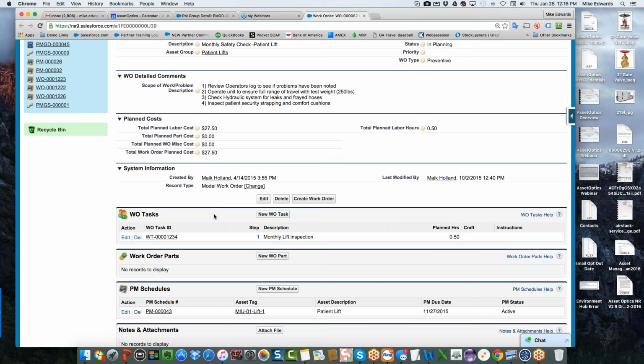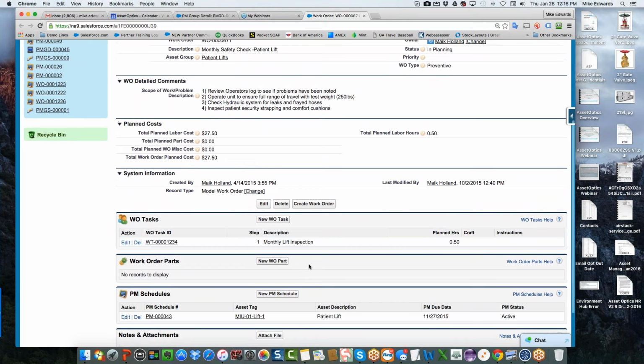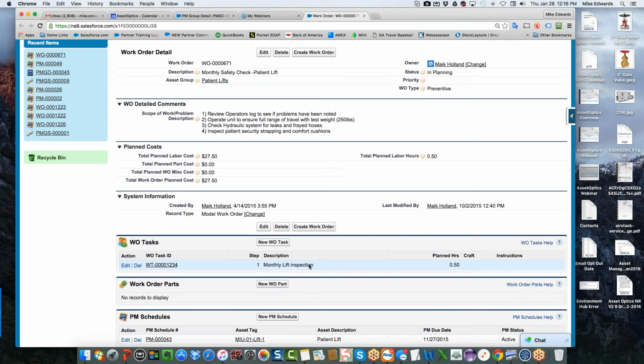We can see here that there is only one work order task associated with this, and it has 30 minutes, or a half of a planned hour, to perform this, and there's no predefined craft assignment associated with it. So, a simple environment, and there are no planned parts on this work order. So again, a very simple model work order.